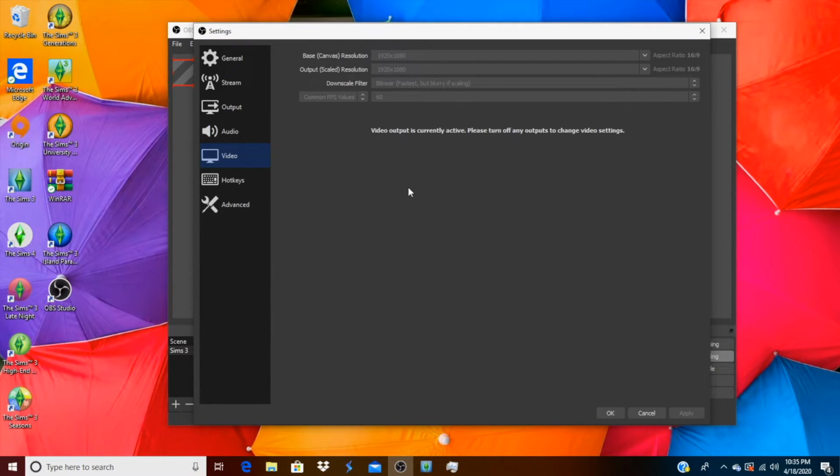That's it. Your video column. Here's the hard part. Your base canvas resolution needs to be at 1920 by 1080. That is high definition for my computer. I'm quite sure it's the same for a lot of other HP computers or whatever you're playing your game off of. Your output scale resolution also needs to be at 1920 by 1080. It just needs to be the same. That's how it works. Your downscale filter, I don't know if it's called bilinear or whatever you want to call it, but you want to keep it at that. And then for your common FPS value, you want to put that at 60. You have another option of 30 and a bunch of other numbers, but make sure you put it at 60. Sometimes it does work on 30.